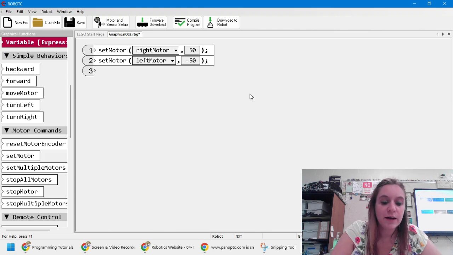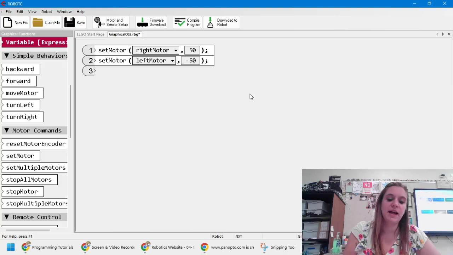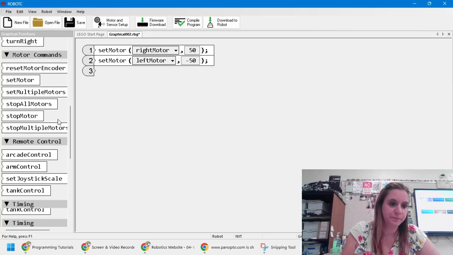Step 4. We will now tell the robot how long to turn for. To do this, we program the robot to continue turning and wait until something has happened. So in the next line, we will add a wait block from the timing section of our functions column.